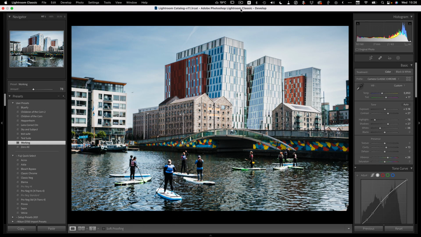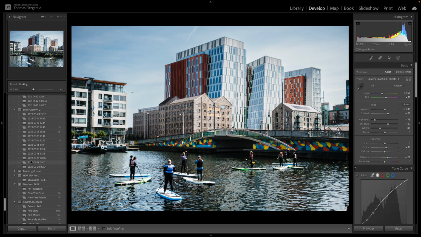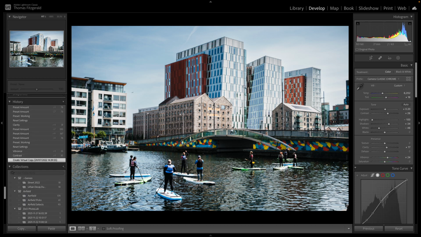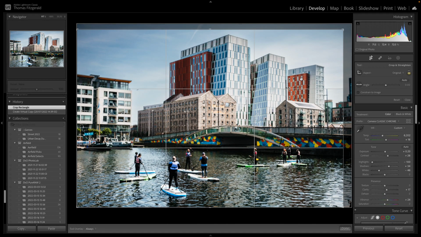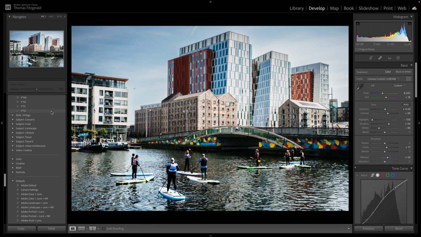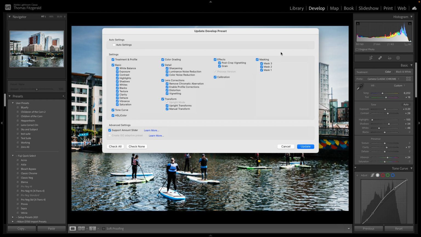There is actually one problem with this, and there's one situation where this won't work exactly as I've shown you, and that is if you have applied a crop to your image. So in that case, let me just show you what to do. It's a bit more involved. I'm just going to reset this back to my virtual copy, and let's just say I have applied a crop. When you save a preset, it doesn't save the crop. So if I go to update presets, you see, you don't actually get the option for crop. So that's obviously no use to you.